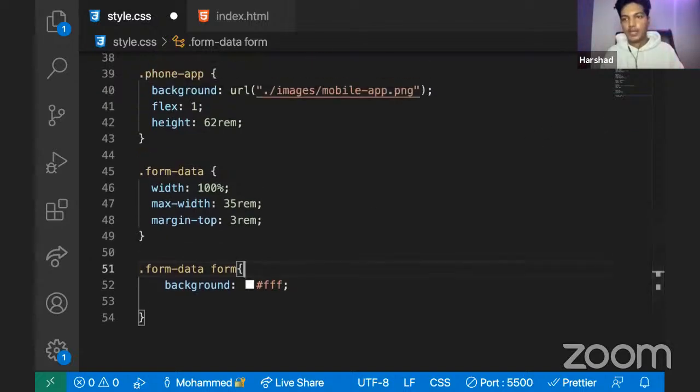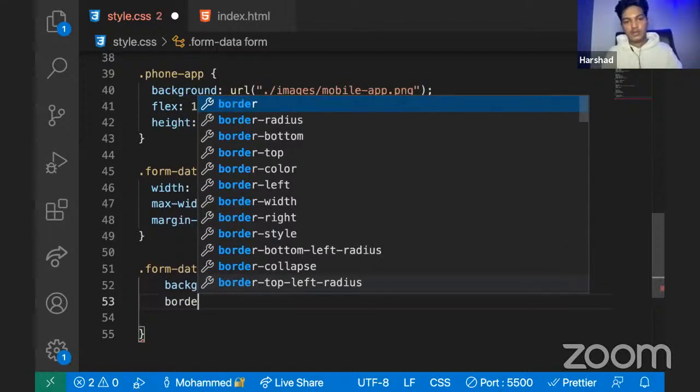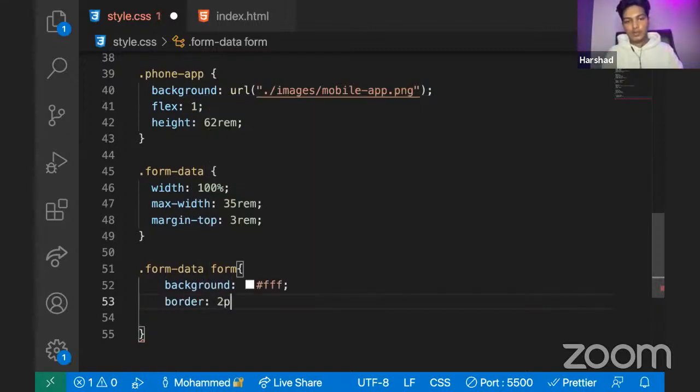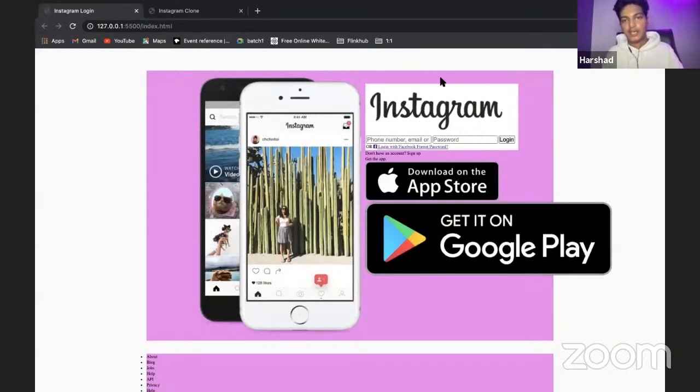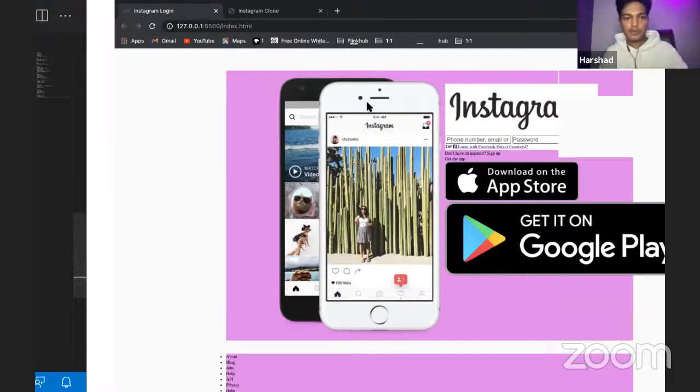So now what I can do is specify border. I say I want a 2 pixel border of solid, and the border color should be maybe gray. This color I can specify. Okay, now you can see a border appears, and it has a background, of course white color. And you can see we have these borders, right? So a grayish border we have.